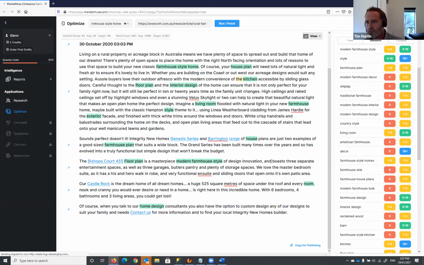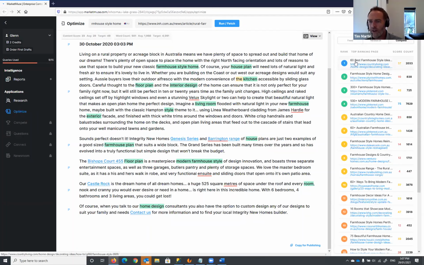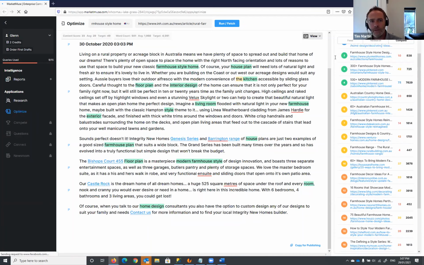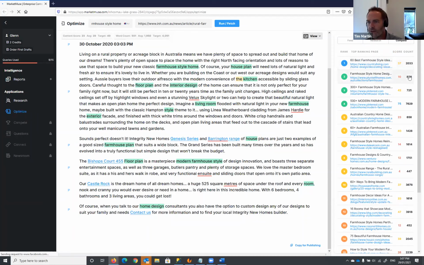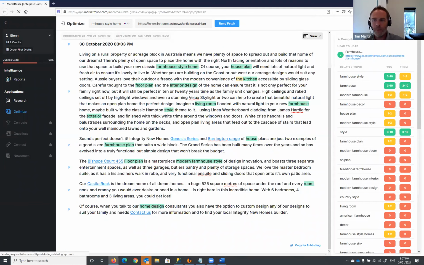Now, what we can also do here up the top, this is our research button. There's a feed, which is a very similar view. It just gives you a bit of a tick to let you know you've ticked off some of these things. But the compete option, this is listing the top 20 pages for our keyword farmhouse style home. So you might like to click on one of these and you can compare your website against this one that we're looking at.